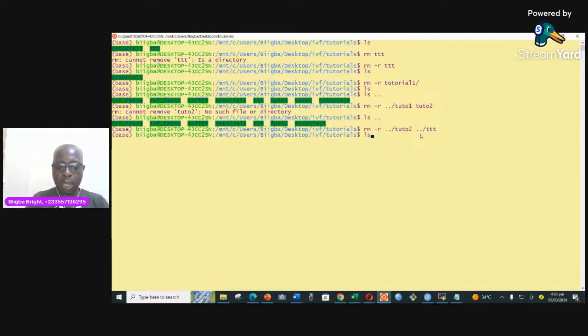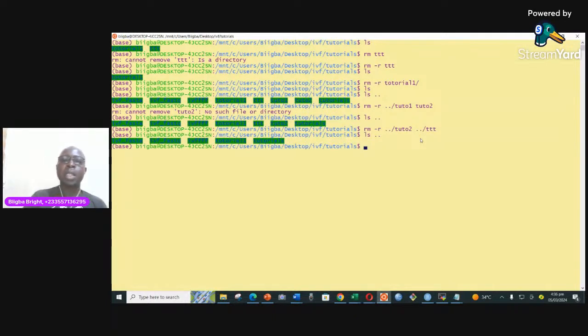Now when you do ls, you won't find the two of them there. This is how you are able to remove directories that are far away from your current working directory. But now I'm just using these few examples for you to see.